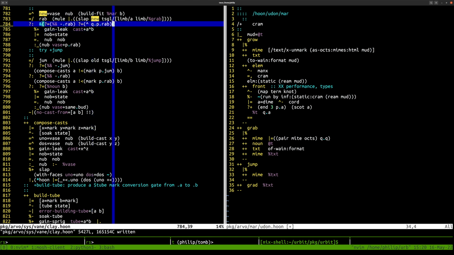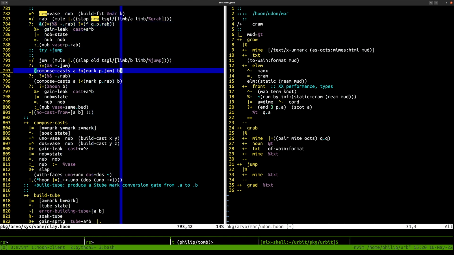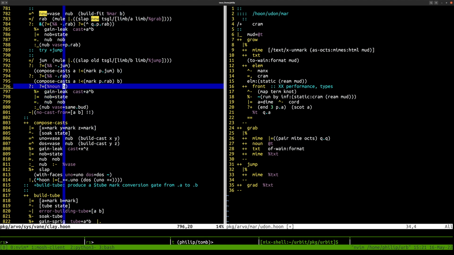So compose cast is what happens if you indirect through some third mark. And then there's another case here near the end. It's easy to miss where we check if we're converting anything to noun. So if there wasn't something specific and we're converting to noun, then we just call the same function.